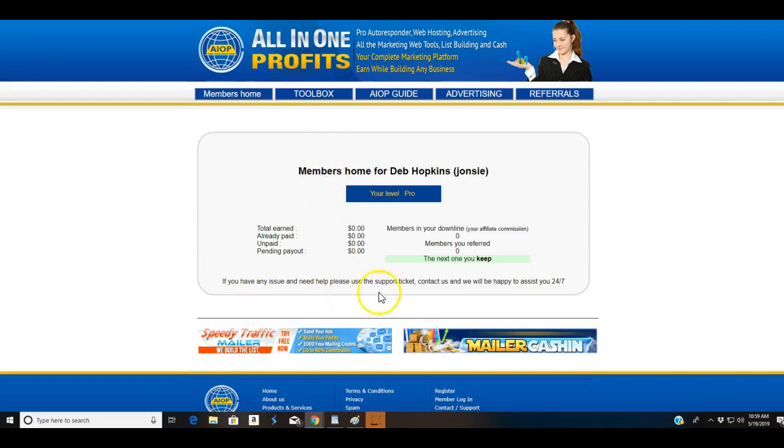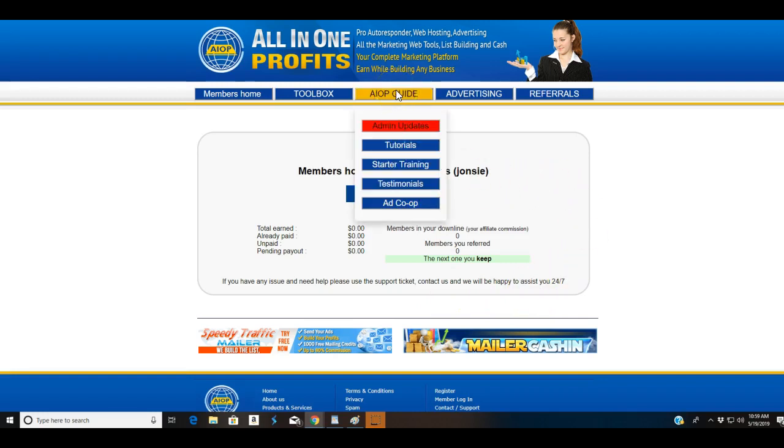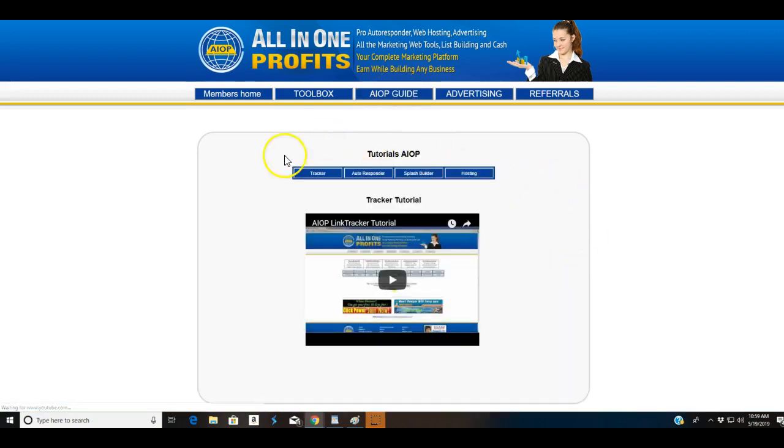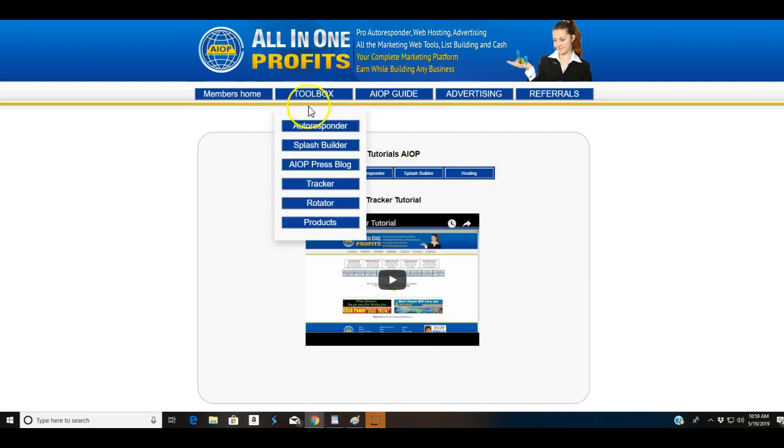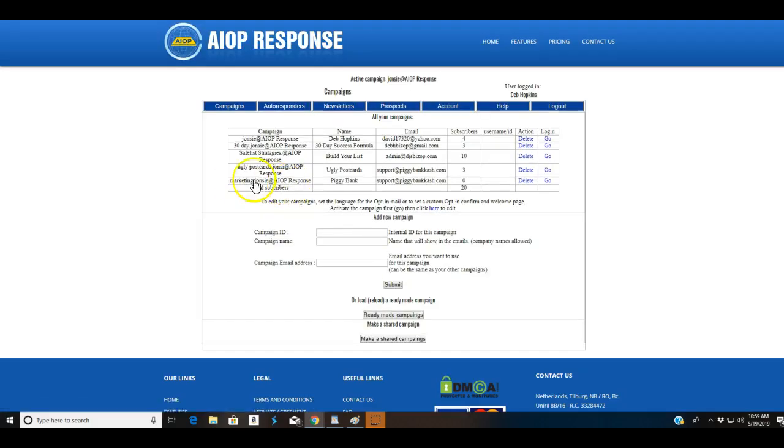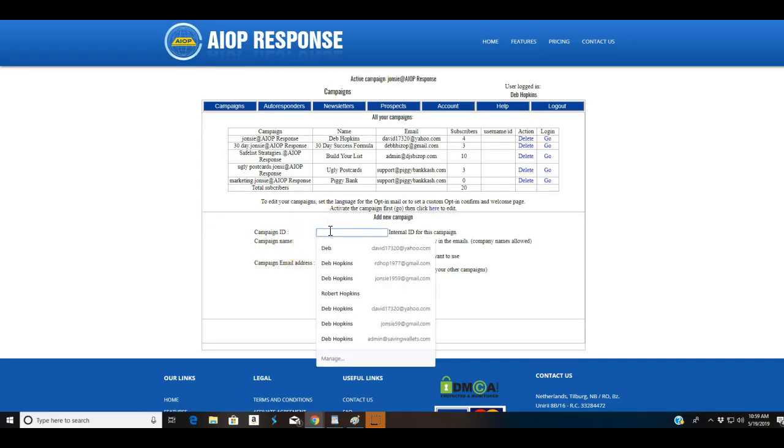Now, if you have any issues, you can submit a support ticket and they will help you. They also, under the guide, have tutorials for the tracker, the autoresponder, the splash builder, and the hosting. Now, the one thing I do want to show you, just a couple key points here, since they've already got these things here. But you're going to go into your autoresponder.